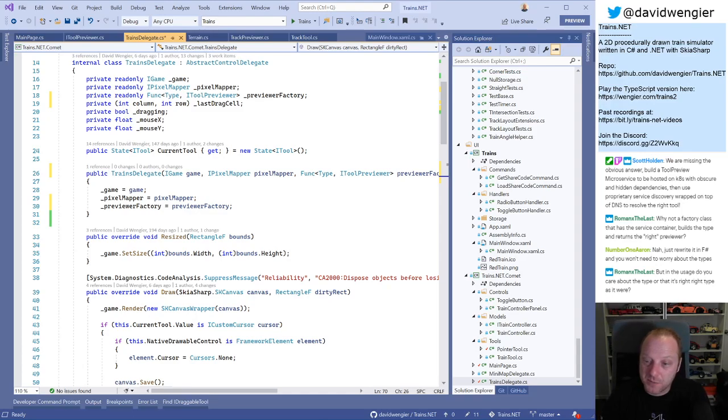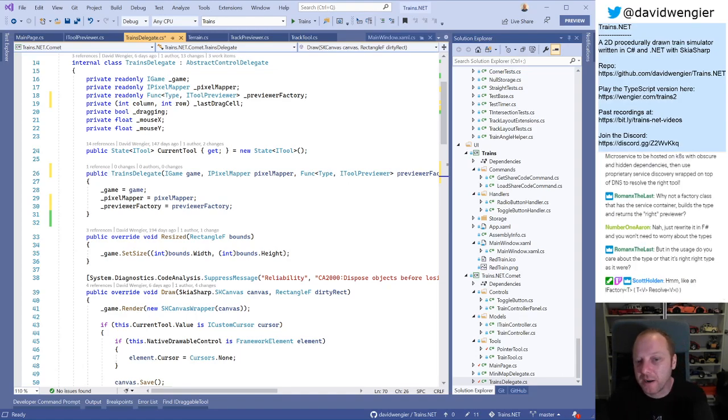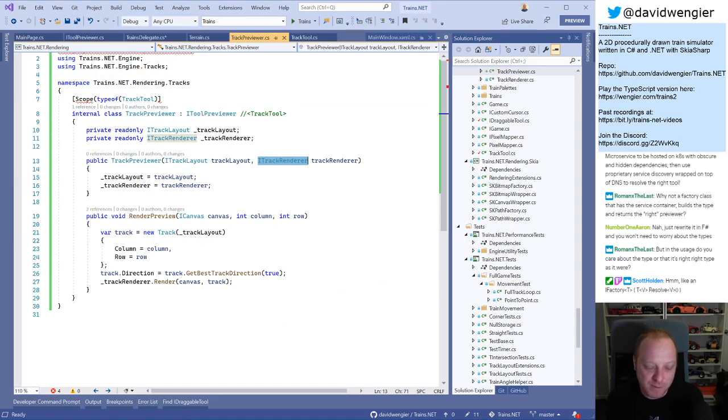In usage, do you care about the type or that it's the right type, as it were? Sometimes yes, maybe. On the consuming side, I never know. For example, see here, this iTrack renderer. This is a previewer that deals with a track tool, so it's at the track level. And then I want a renderer that deals with the track level. And in fact, I also want a storage mechanism that deals with the track level. So I think maybe in the long run, it would be really nice to be able to say, hey, I'm for a track and I want a layout.